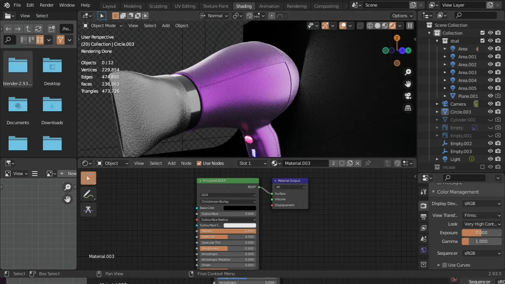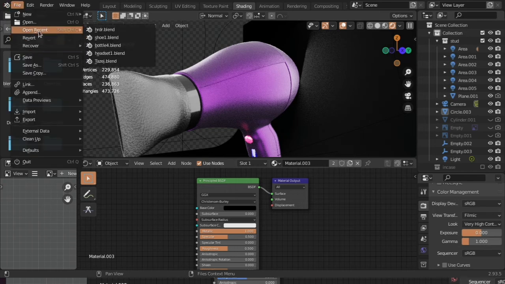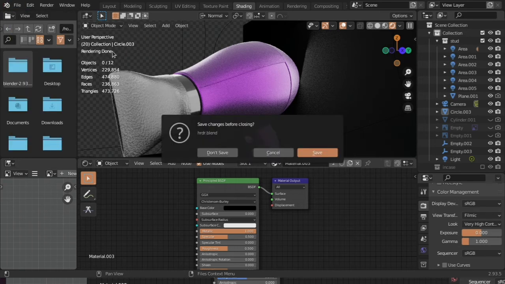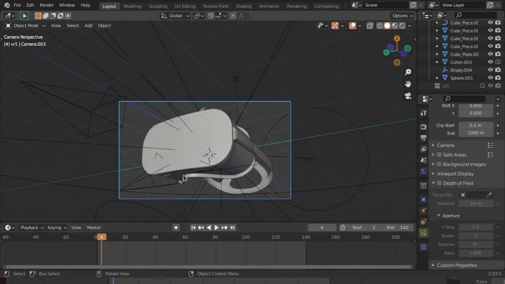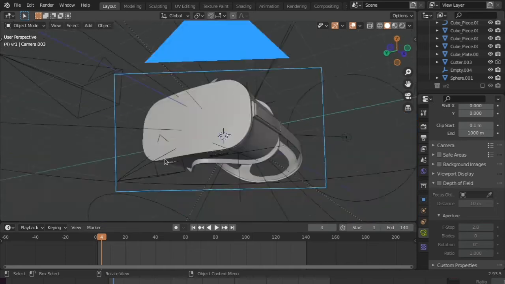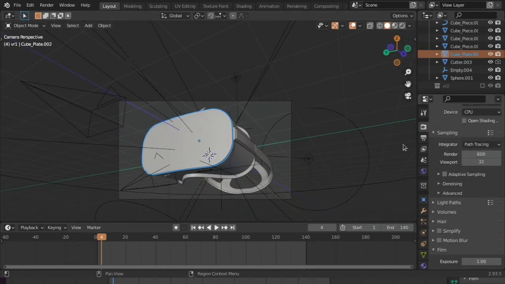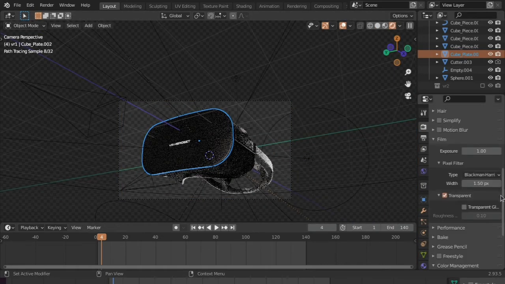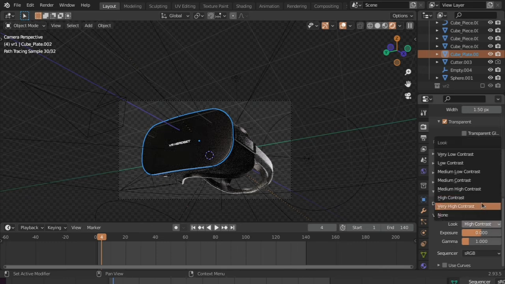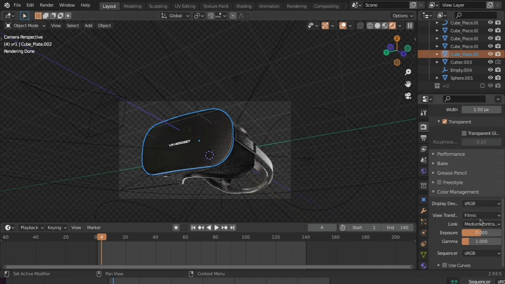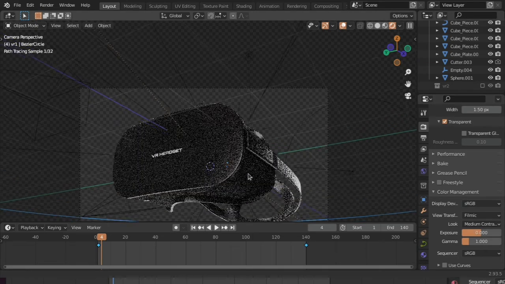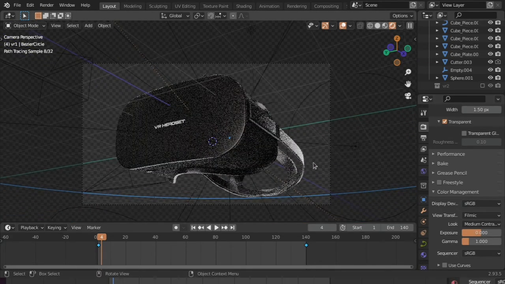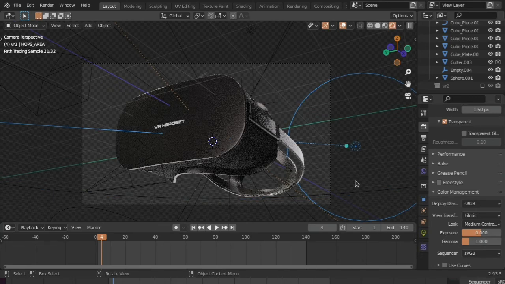We'll see the final model. I have this VR headset model that I've modeled previously. So we switch to render mode. Here I'm setting it to high contrast. It's by default medium contrast here in the color management look. As you can see here, it's looking good because the model itself has two colors, which are mainly black and white.